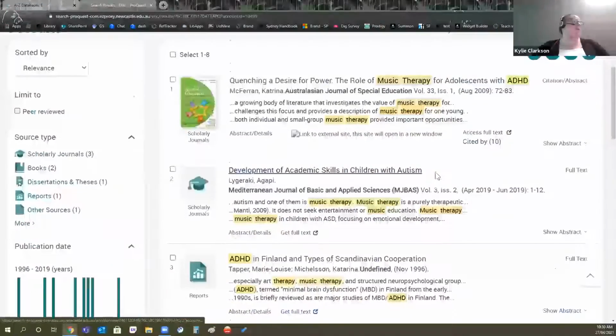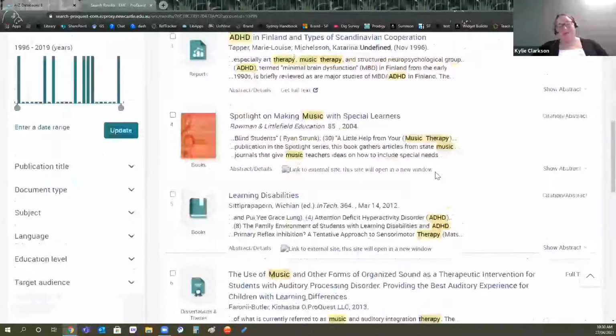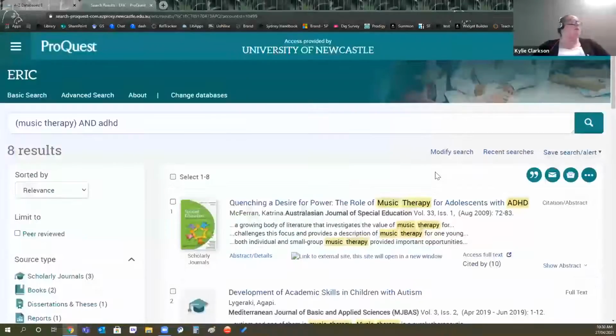These look like 8 good results, but if I don't exactly know what it is that I want for my assignment yet, or if I want it to be broader than this, or I'm worried that I'm going to be missing out on stuff, there is a really great technique that we can use called thesaurus searching. And ERIC has a really great thesaurus.